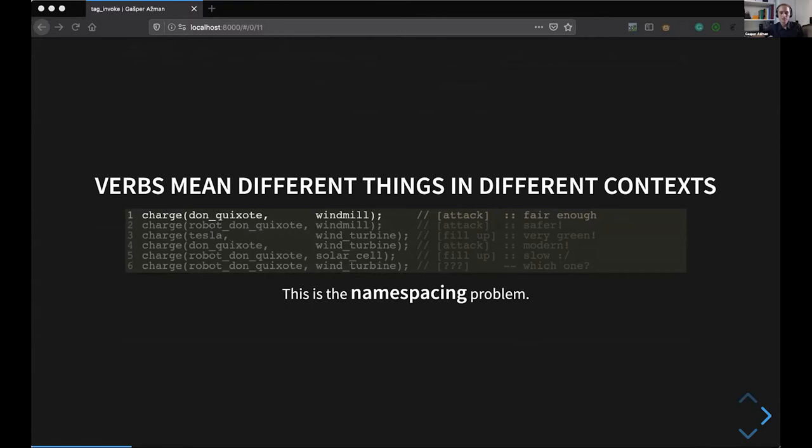So let's consider this snippet of code. If we're having Don Quixote charge a windmill, this clearly means that he's trying to attack it. And we all know this happened. This was a great story. And of course, if you can make a great story with a human, you can also make it with a robot. So this also means attack. And if we want to charge a Tesla on a wind turbine, we should be able to do that, but that means fill up. And if we are slightly more modern, we can have Don Quixote charge a wind turbine, because obviously there are no more windmills except museum pieces, right?